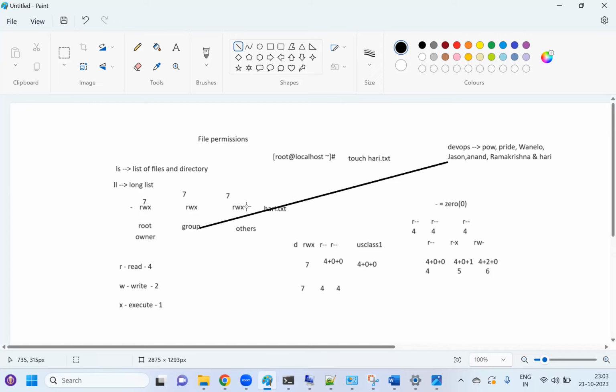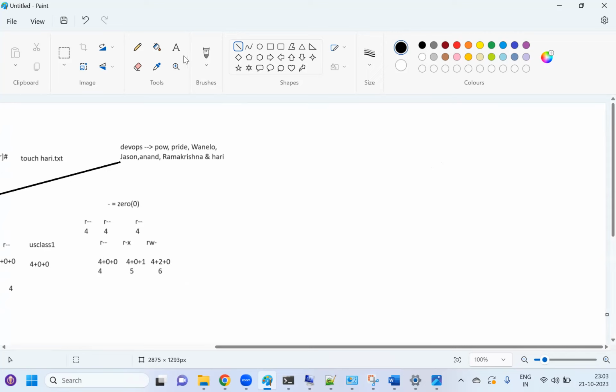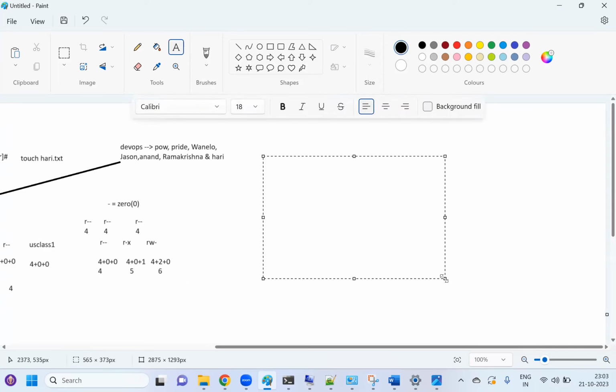RWX, RWX, RWX, guys. You will get clarity after we discuss this. Whenever you create a file or directory as a root user, you will get permissions based on the umask value. So what is the default umask value?